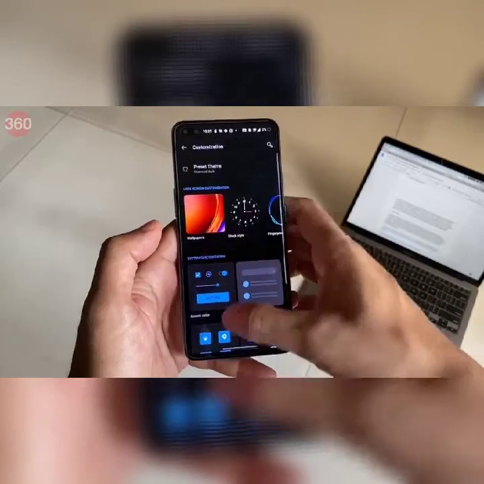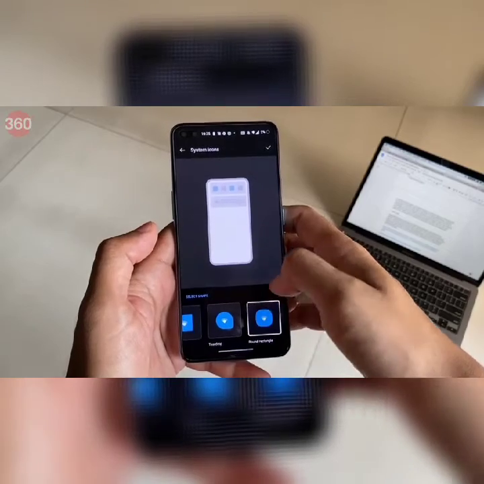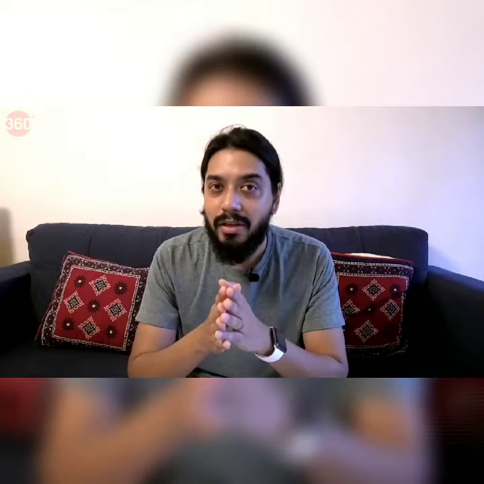Now keep in mind that when you change the theme, it'll also override all the other customizations you might have done for the system icons, fonts, etc., which means you need to go back and redo these all over again. OnePlus, if you're listening, can we please stop the madness?